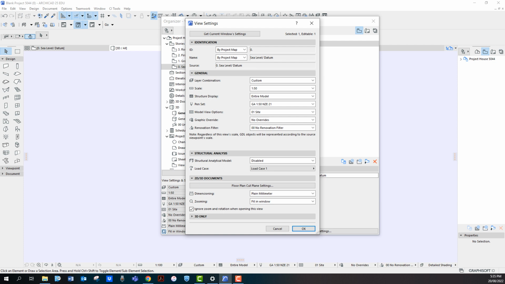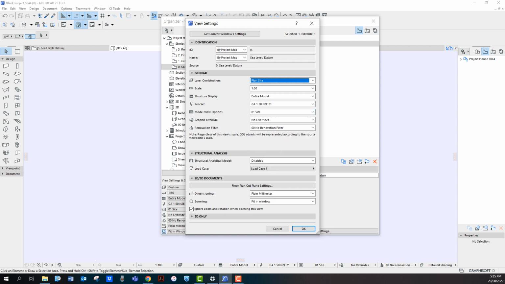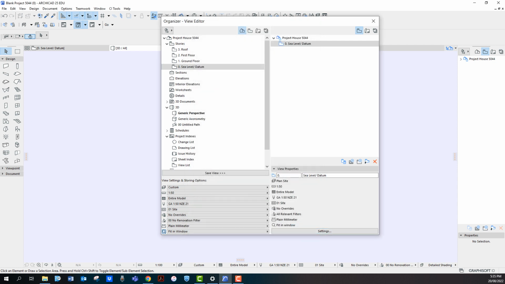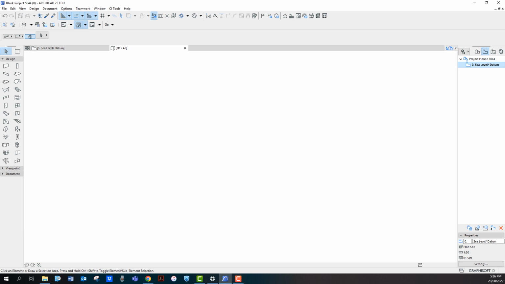Now I'm happy enough to let the name stay as sea level datum. You could change it to site if you want, but it's no big deal. But the main thing I'm going to change is the layer combination. I'm going to make it plan site. If I go through here, the scale should be okay, and if that is something different, I'd advise just changing it to site. And with any luck, that should be sufficient for us. So just click OK, and then I'm going to drag that organizer out of the way, and make sure in my view map that I'm in my sea level datum.